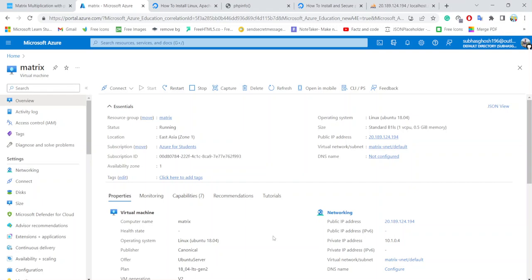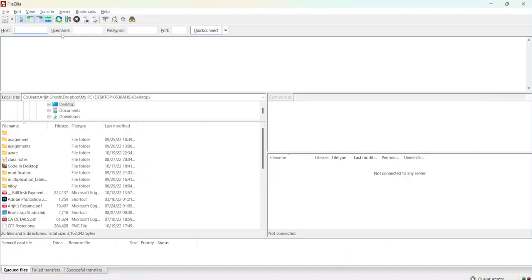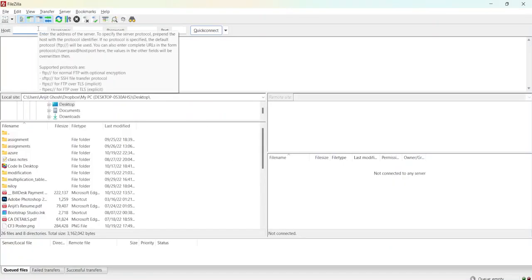Welcome back, guys. Till now we have successfully installed all the dependencies, and now it's time to FTP into our server and include all the files that are necessary for the website. So open FileZilla. Hope you have installed the FileZilla FTP client till now.